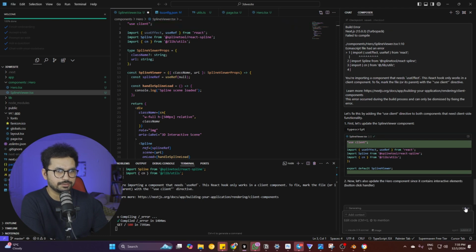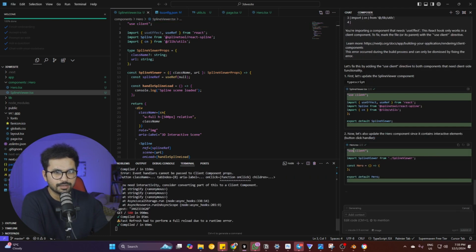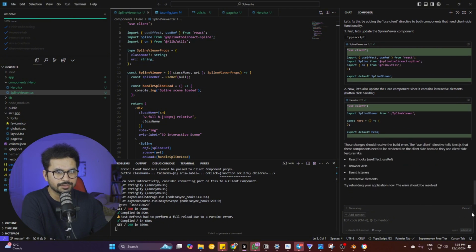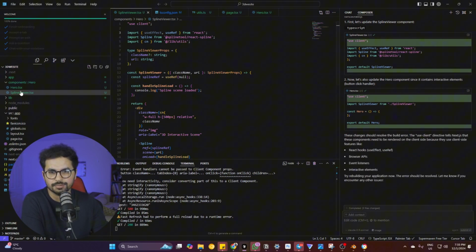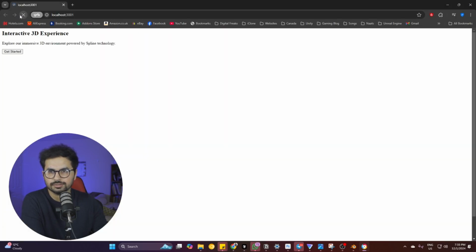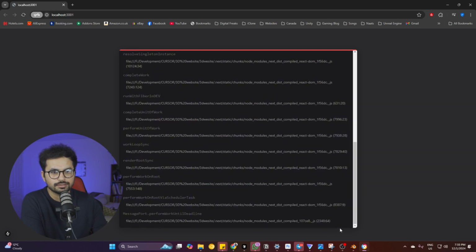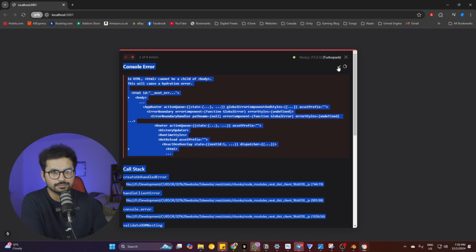Now it will make all of the necessary changes to fix this error. I think it was not using use client, so it has added use client into our Spline Viewer and another file. All right, so we got this error again. I can simply copy it from here.